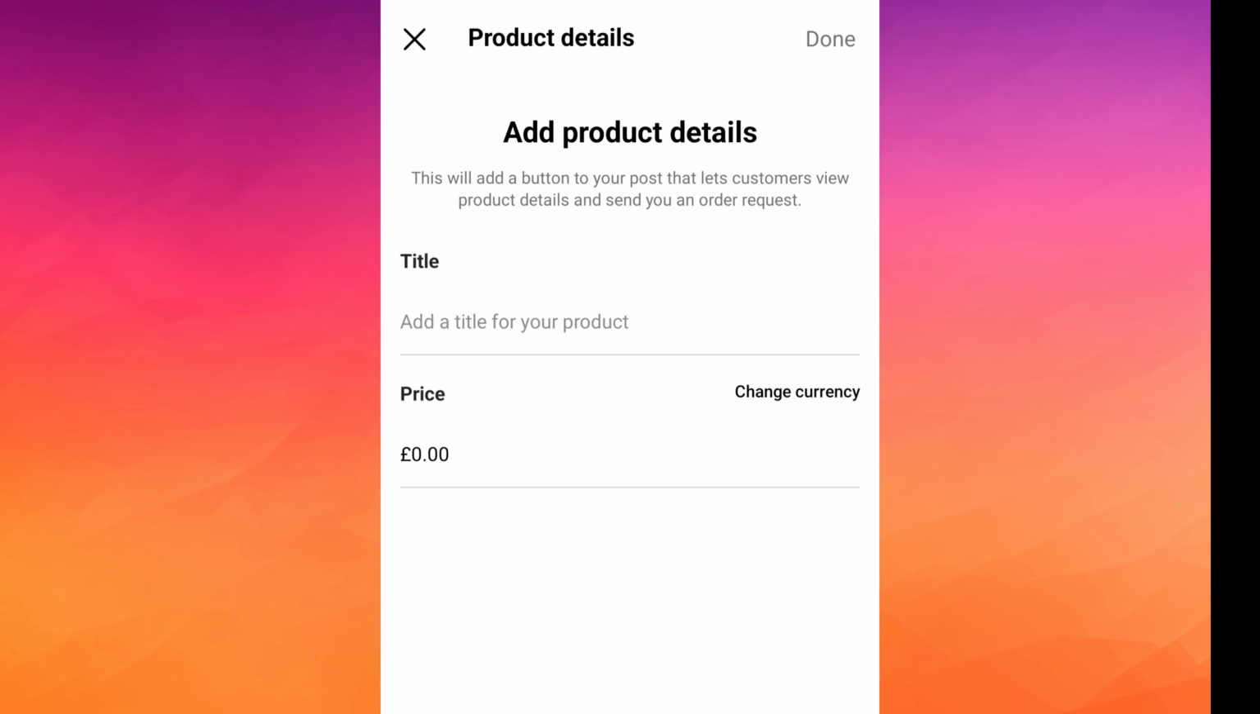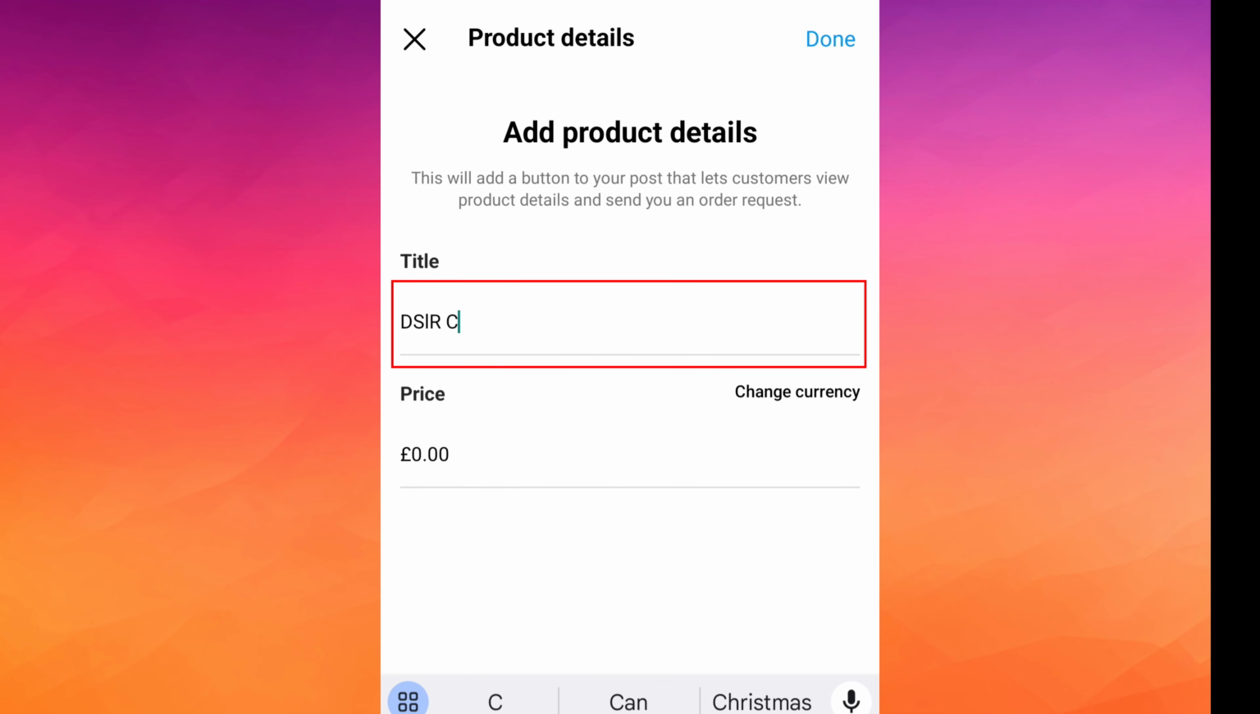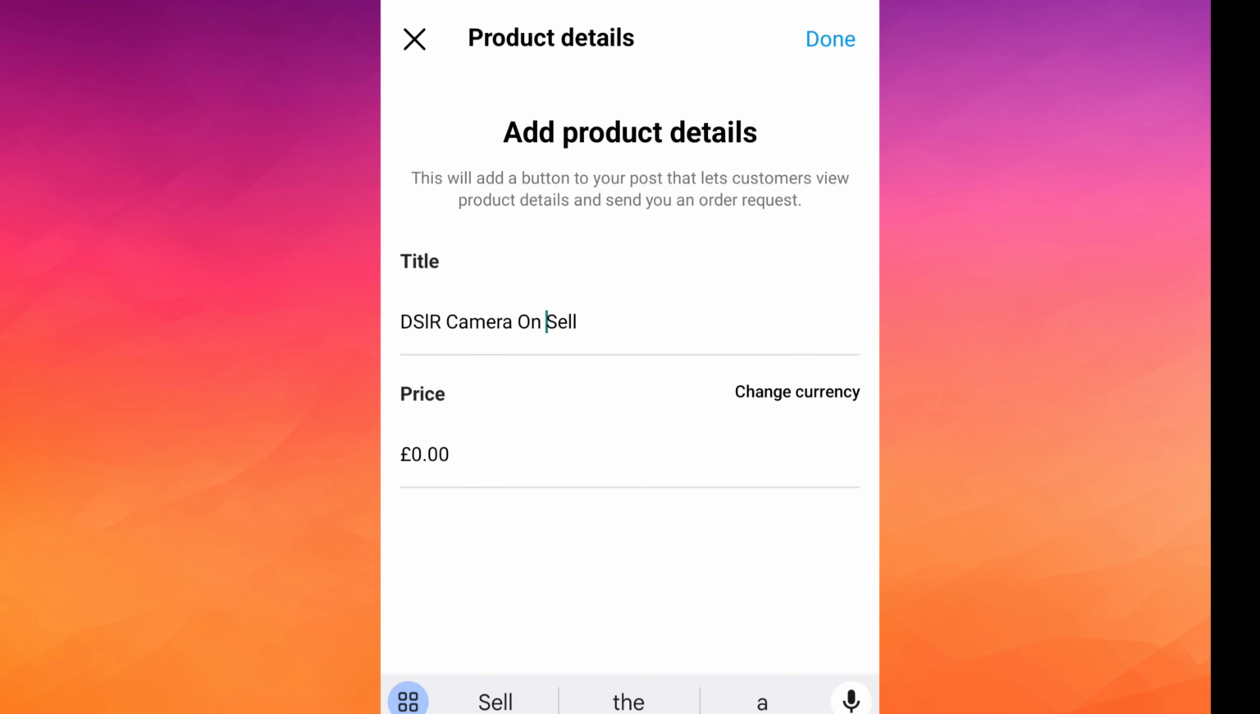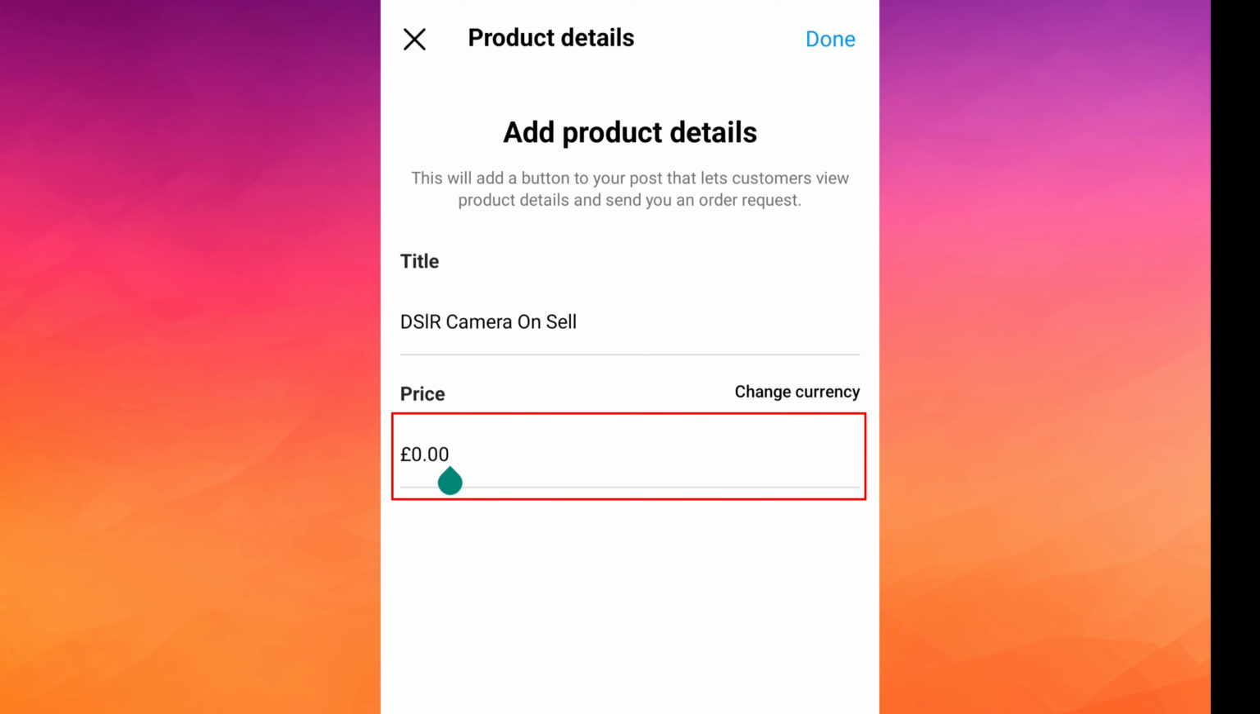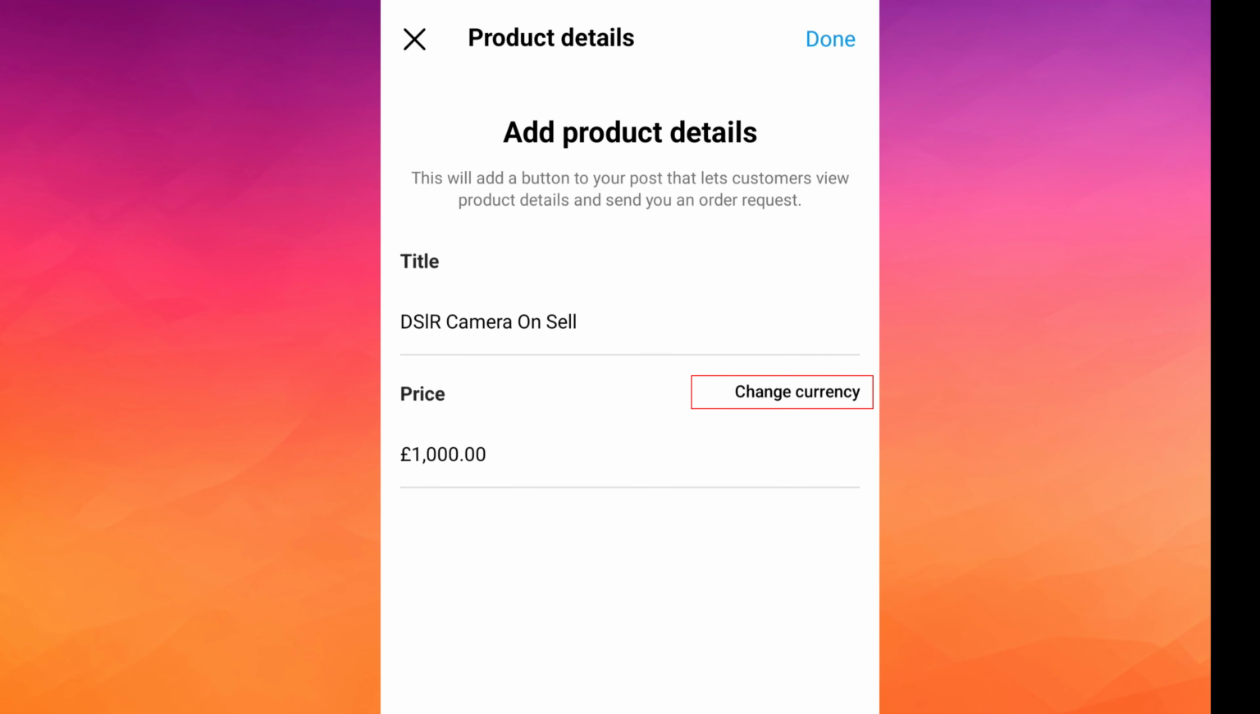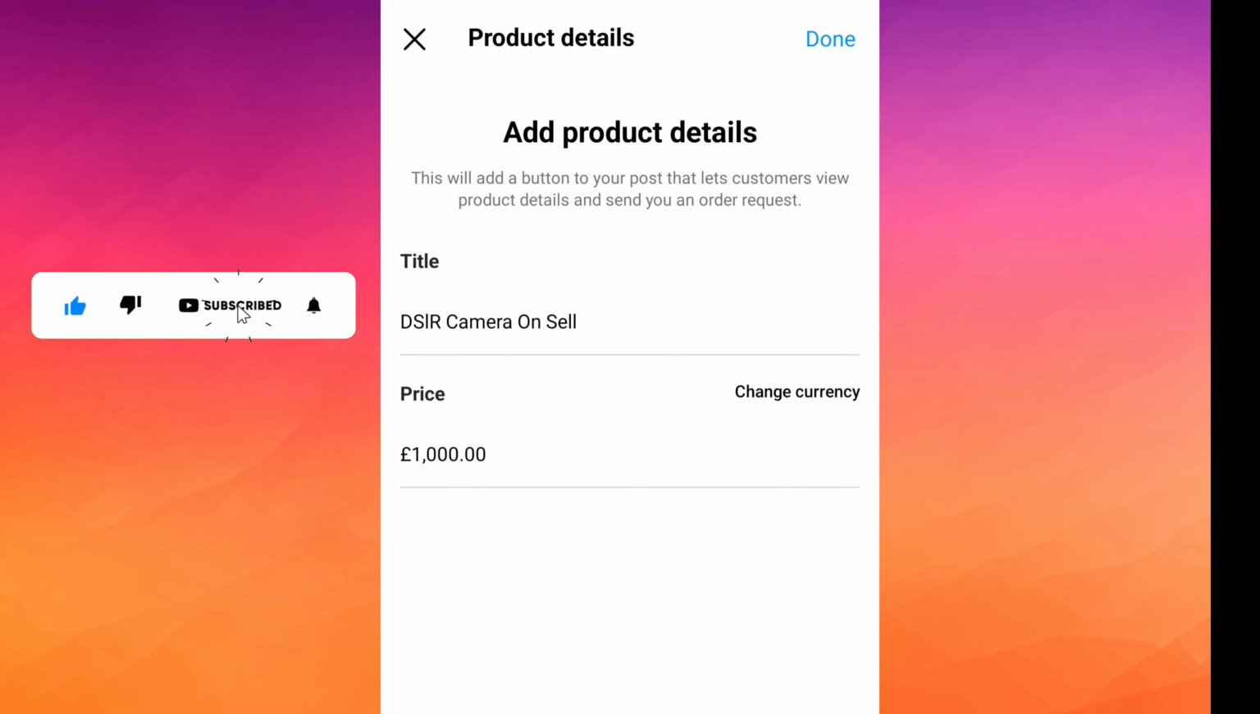A pop-up screen will appear to add product details. First, add your product name in the title section. Under the title, you will see the price section. Set the price here for your product. You can also change the currency if needed. Once added, tap the Done button at the top of the screen.